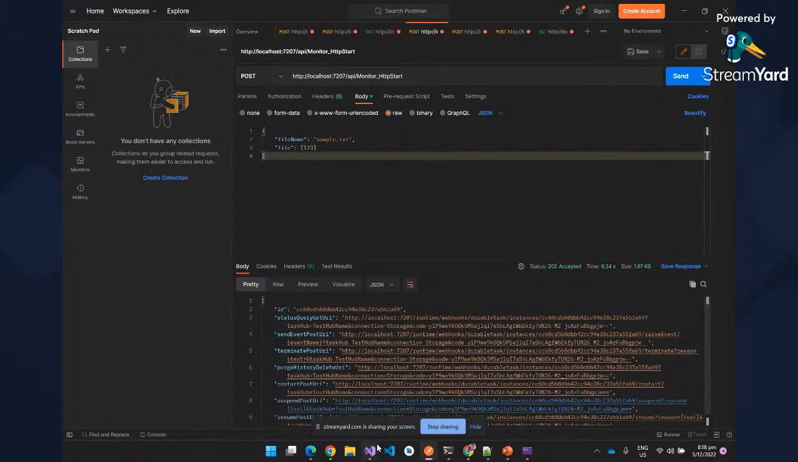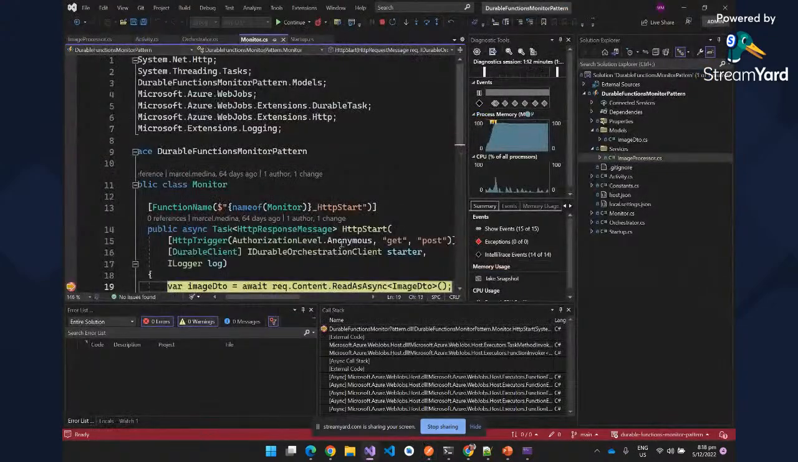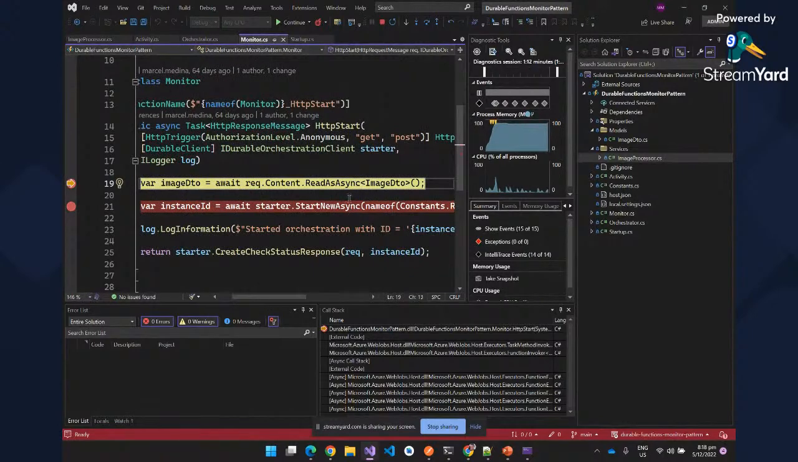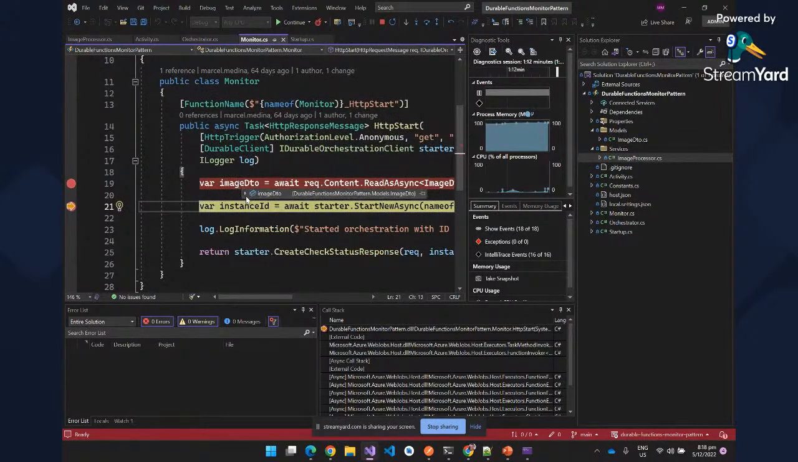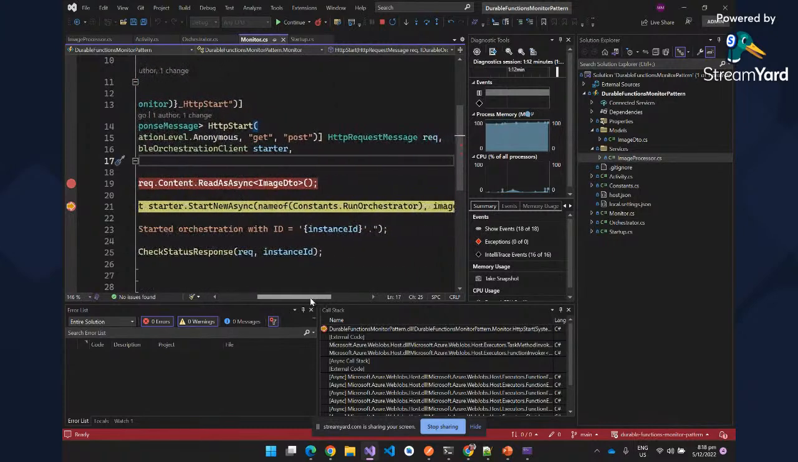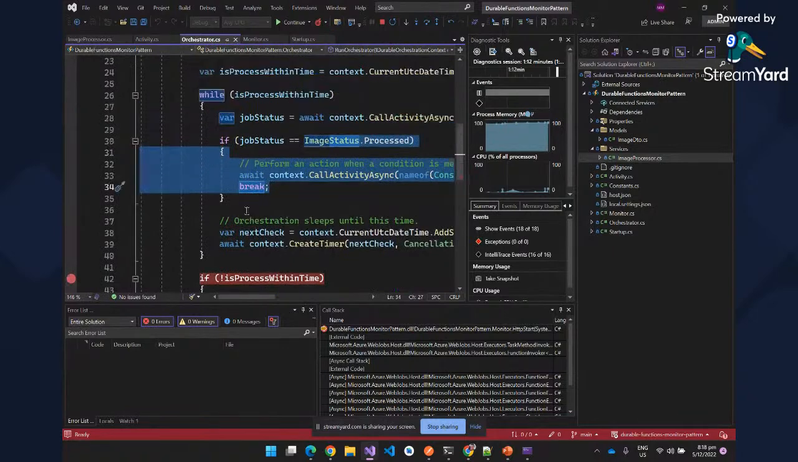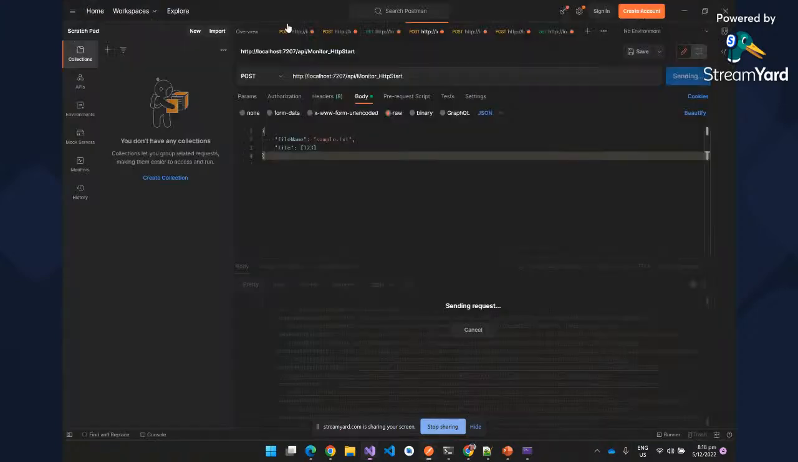And immediately you're going to see that the breakpoint is going to call Visual Studio here, right? So we have the starter in here. If I go to the next line, now we have the image available, so I have those details in here. And then the orchestrator is going to start. I don't have any breakpoints in here, but I know that they're going to call those activities. Let's continue.